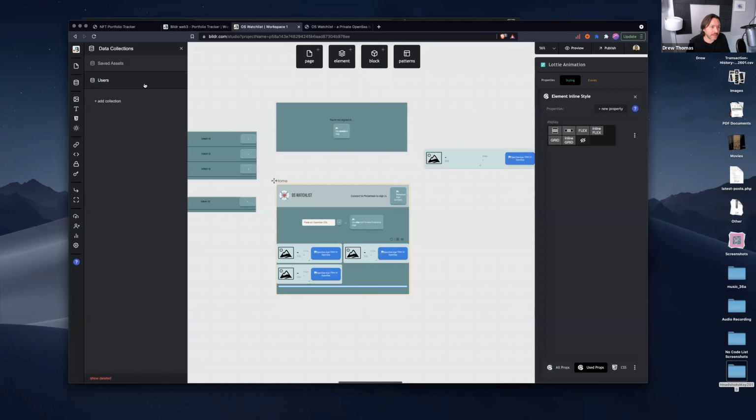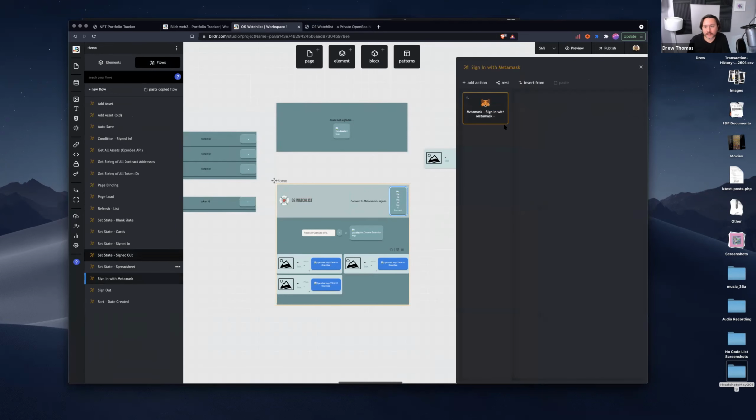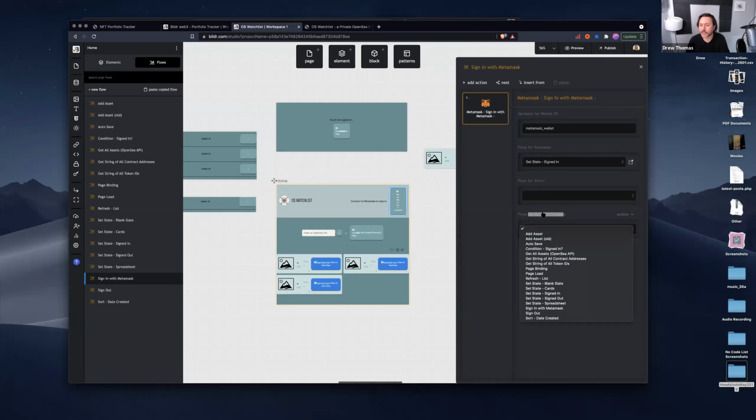And the only other thing I would show is that, to actually run this, it's literally just this one action, sign in with MetaMask. And you get to choose a flow for a successful sign in, and a flow to run on error. And you can also choose a flow if, in MetaMask, you can have multiple accounts. So if you change your account, you can choose whether you want to sign them out and re-sign them in with their new account or whatever you want to do. But all it is is just this one action.